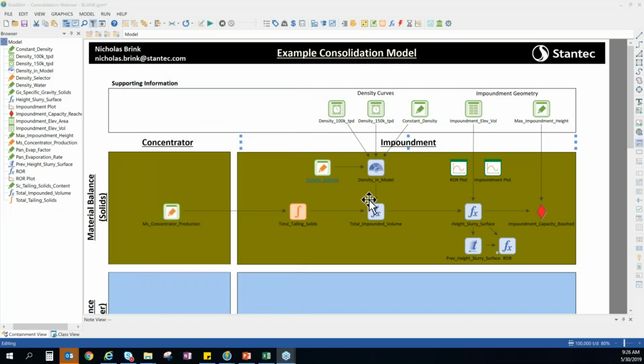All right, so the next item to look at is the fact that I've brought in some other inputs already. Up at the top here, I usually like to set up my models with supporting information up at the top. So this is any kind of generic input that's going to be read into the rest of our calculations. I've brought in our density curves. These are those 2 curves that we looked at in the PowerPoint slides. And I've also set up a constant density.